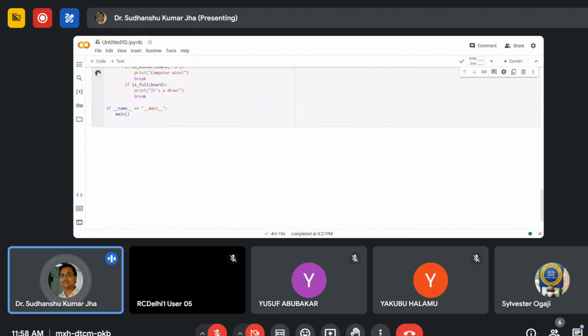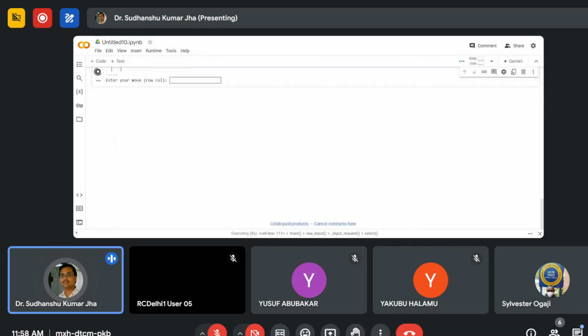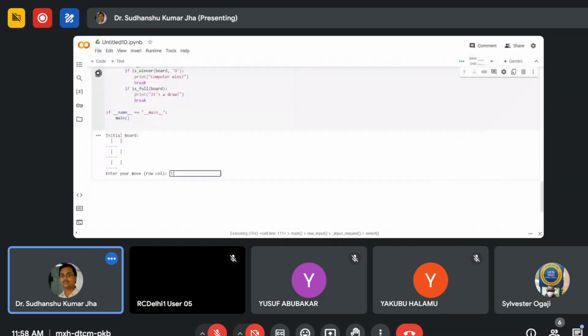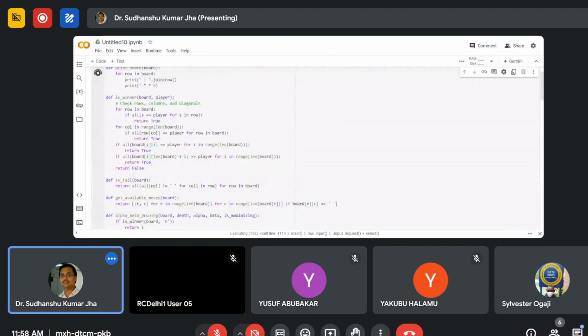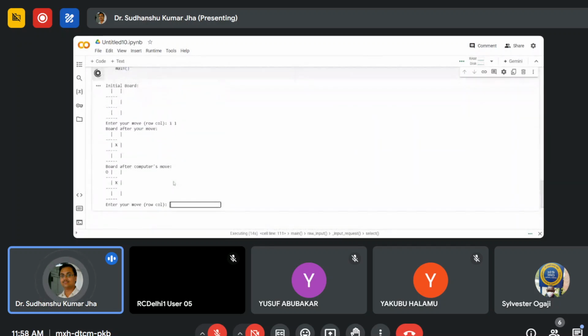Okay. Now let me compile once again, and let me show you. So let me put my mark here. Row number one, column number one. So this is the situation, and now let me put my mark here. You may decide as per your convenience.